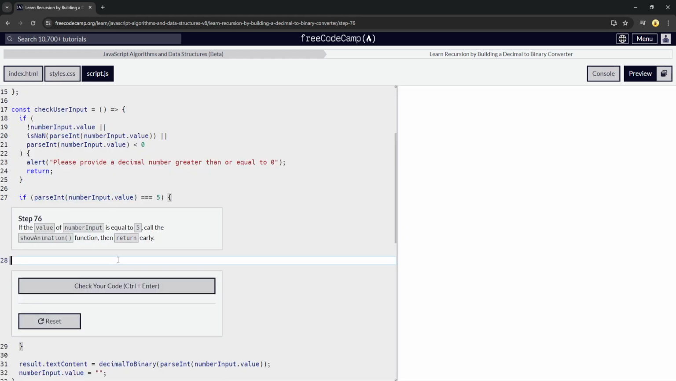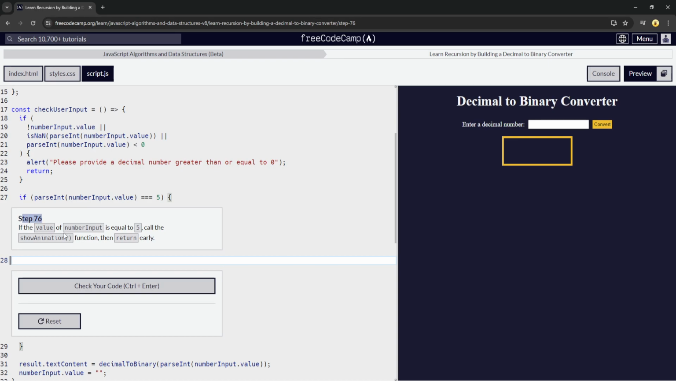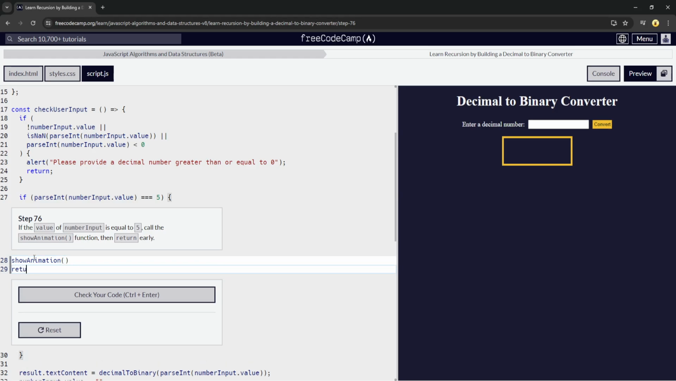just like this. So now for step 76, if the value of the number input is equal to 5, call the show animation function, then return early. So now we're inside our if statement. We just created the last step. Inside here, we will call the show animation function, and then we'll return.